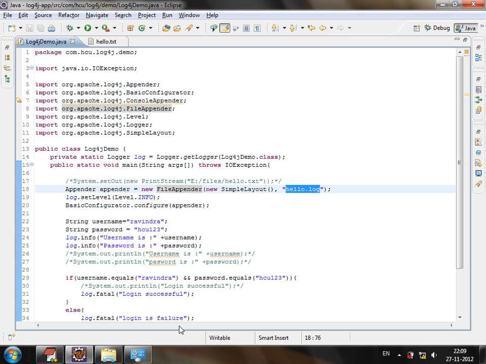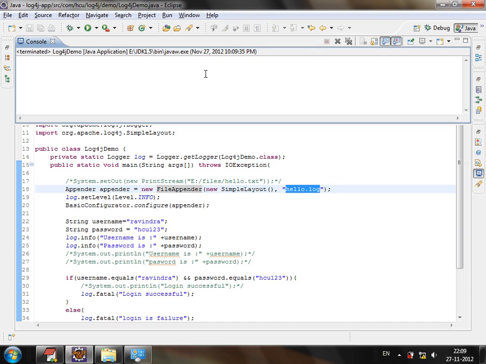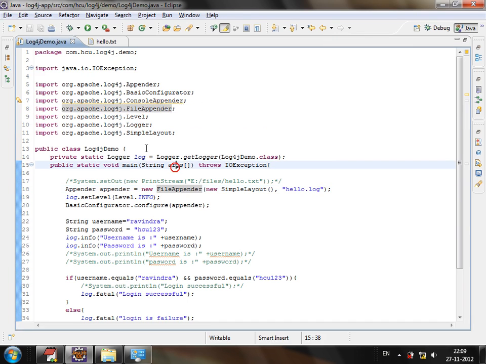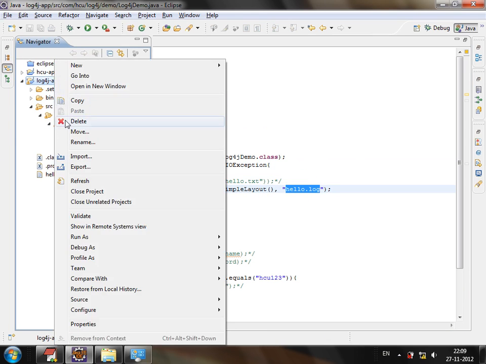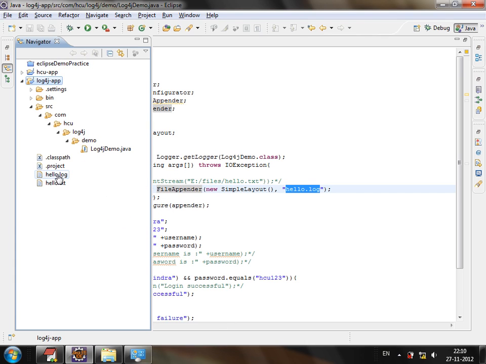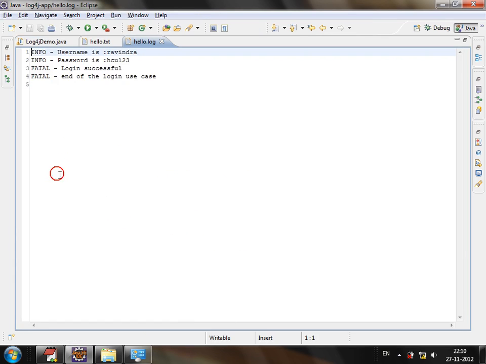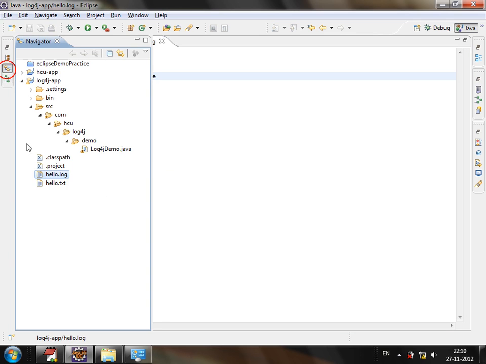Understood? Now let me try to execute this application. Is it logged in the console? Let me clear the console. There is nothing in the console, so it's not logged in the console, just because we have set the appender, and this appender is referring to a FileAppender which has this file. Now let me see. The hello.log file has been created, and the output is logged into this file. Okay, this is how it will be.